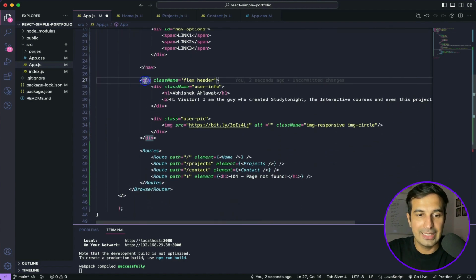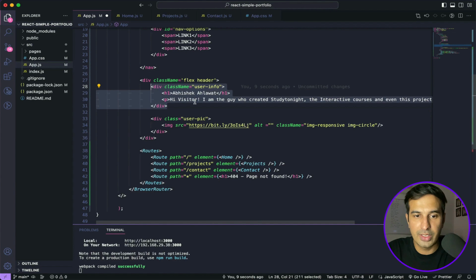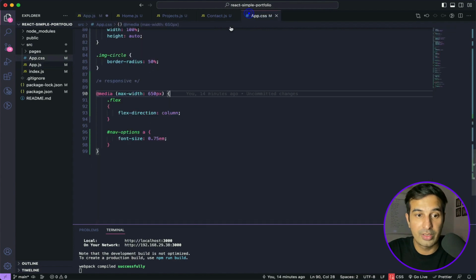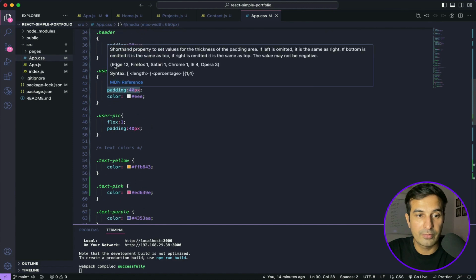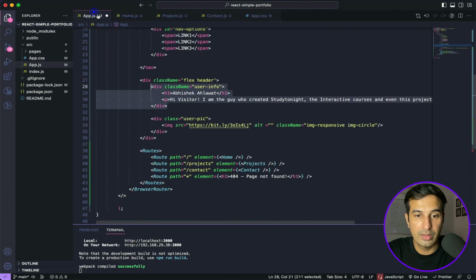And then in the Flex header, this is a header section that I've provided. Again, use the CSS Flex and header. And there are two divisions. One is user info, which holds Flex 4, like I said, the width, right? So Flex 4 for user info, and for user pick Flex 1. And there is a user pick. So you can change this as you want, and there we have routes.